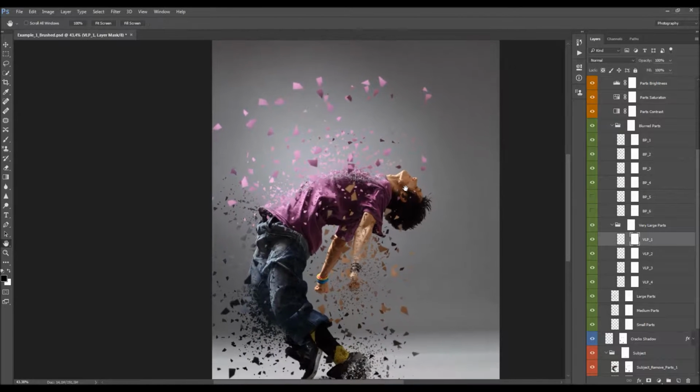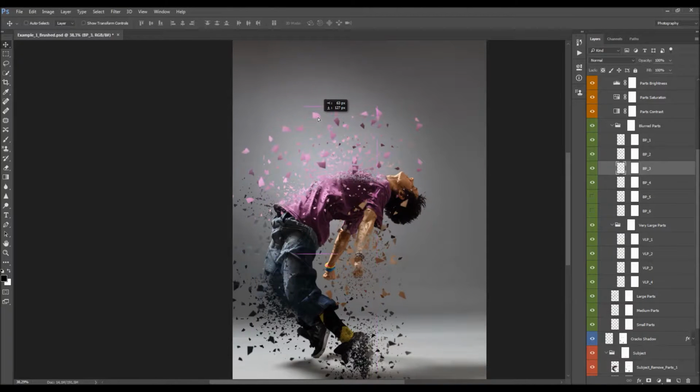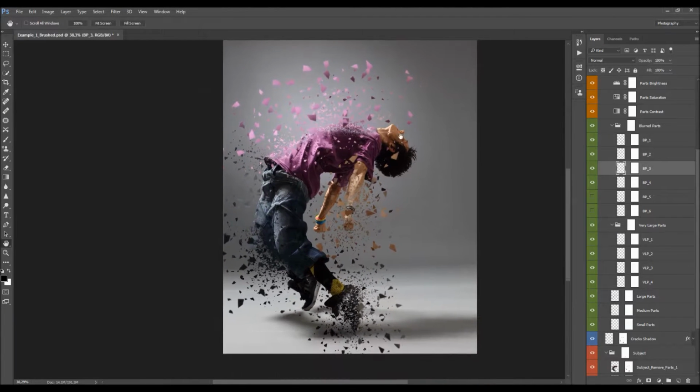Alright, and I'm just gonna select these parts over here. So if you're not sure which layer this part here is on, you can just set the Move tool to Layer and hold Ctrl or Command to use auto select. Just click on the part that you want to select and it's going to get automatically selected here in the layer. Then you can move them around, right?